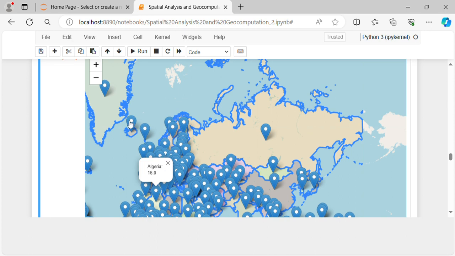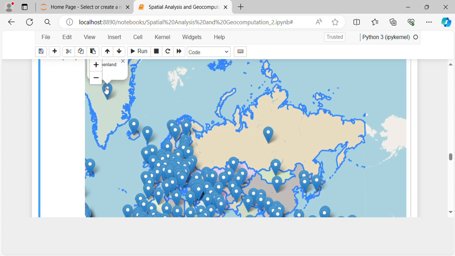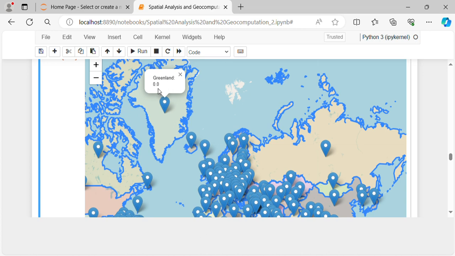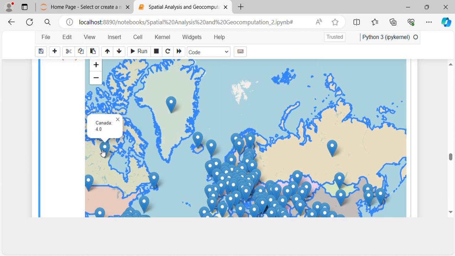And let's look at this island inside the ocean. Iceland, 3 people in every square kilometer. And what is that? Greenland. Greenland is 0 people per square kilometer. And yeah, by clicking, Canada is 4 people per square kilometer.